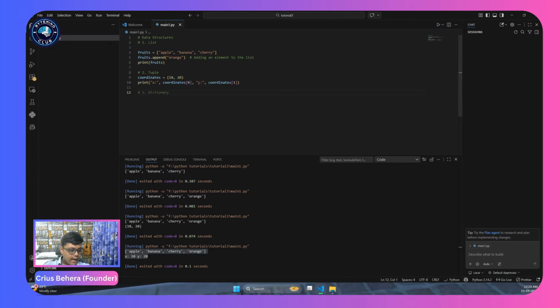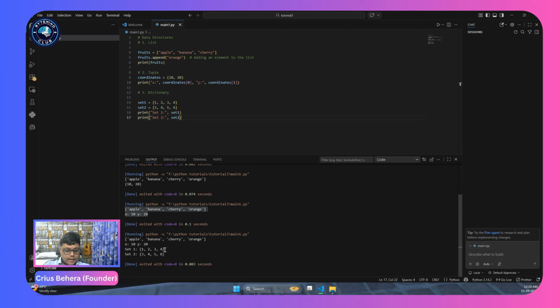Next up we have sets, which are also one of the main things we need to learn. Sets are what we use for making a collection of something. So let's make set 1 like this and set 2 like this. These are two different sets, and then we are printing the two sets. Let's print it, and we can see they are two different objects.